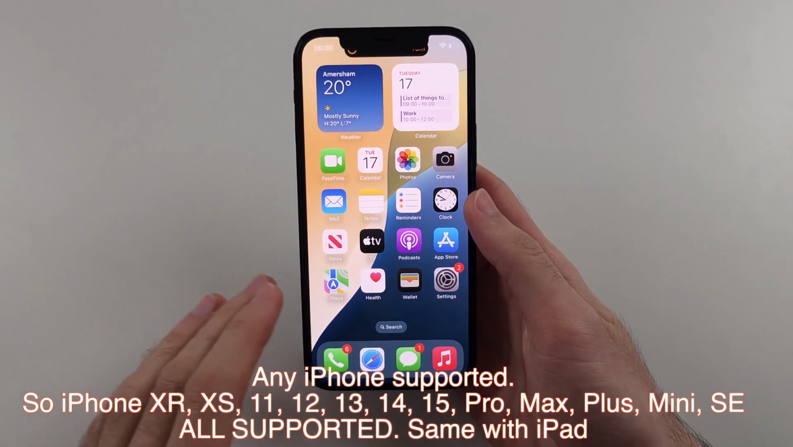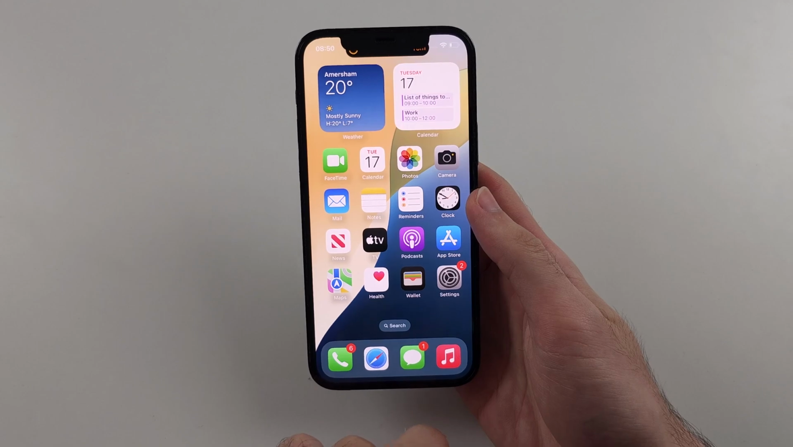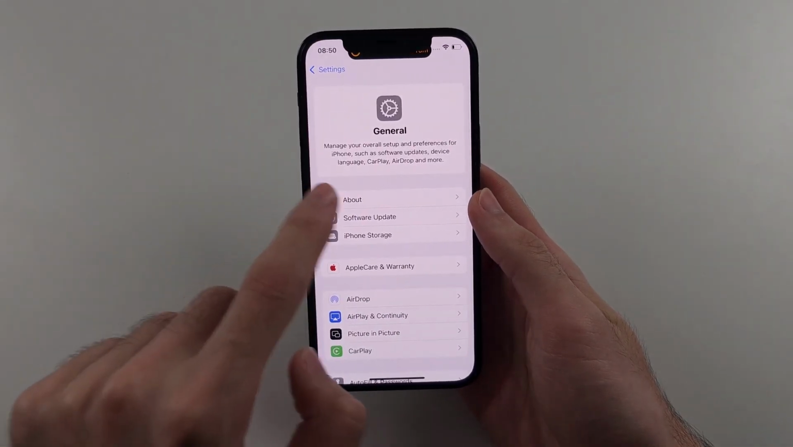I have an iPhone 12 in front of me. This can work on any device. This even works on any iPad as well. Just meet the requirements. So I want you to open Settings, then General, then About.